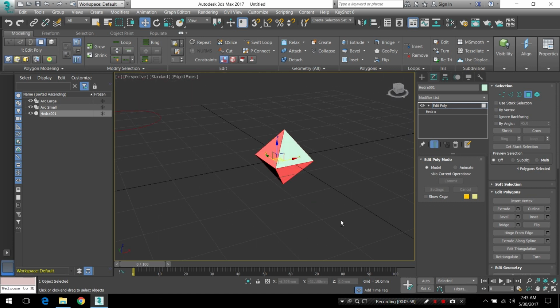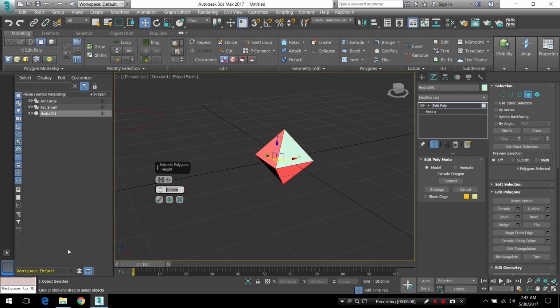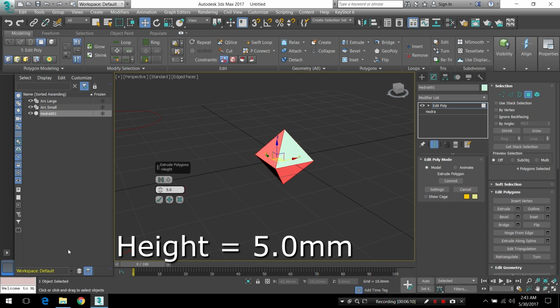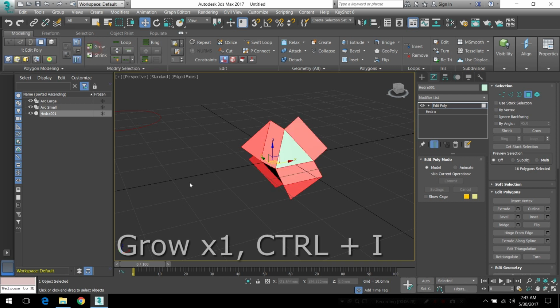All right. So holding down Shift on the keyboard, I'll bring up my Extrude caddy. And with those polygons selected, I'll type in a value of 5.0 millimeters for this first extrusion. Okay. And then I'll click the check mark to accept that value. And then do not deselect those polygons. All right, we're going to grow that selection once, hold down Control on the keyboard and click the I button, and that will invert the selection.